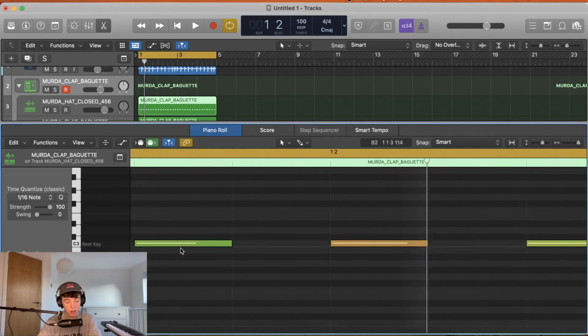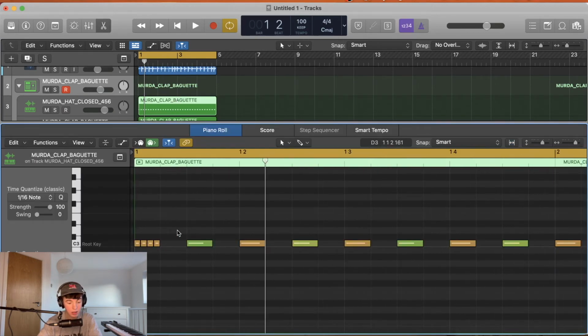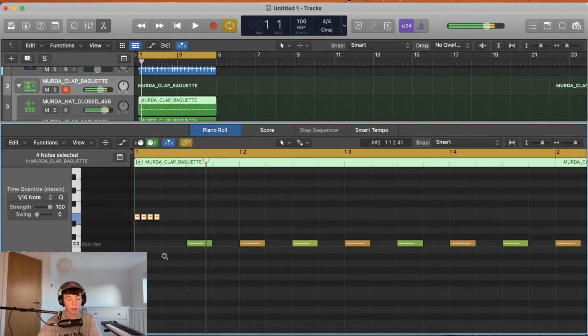Now, something you'll hear a lot if you listen to trap music is the different pitched rolls. So now we can actually move our pitches, you see.